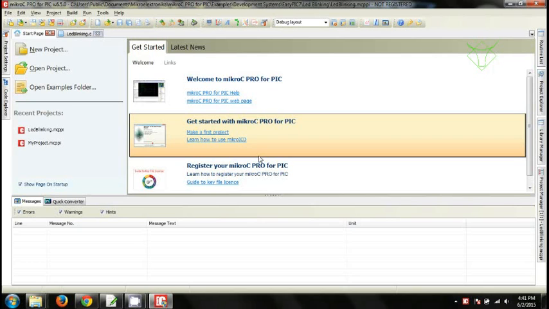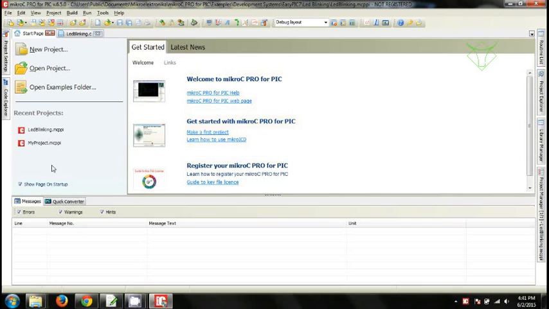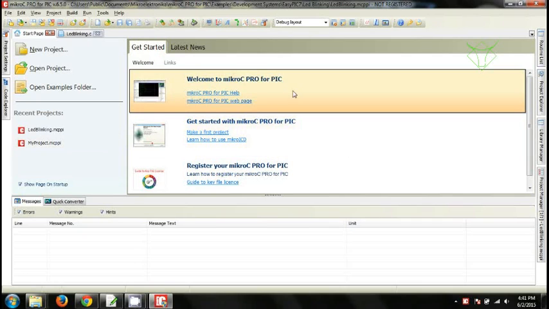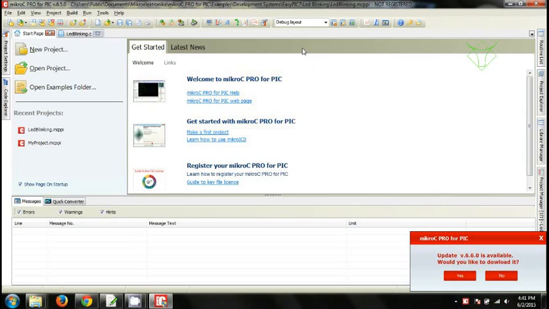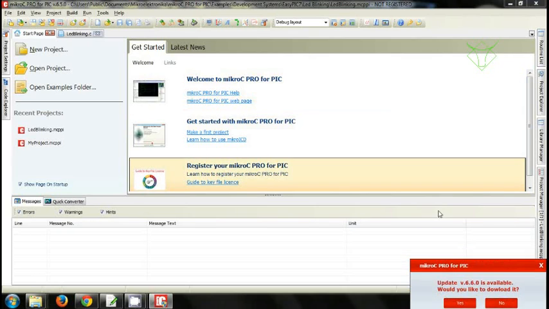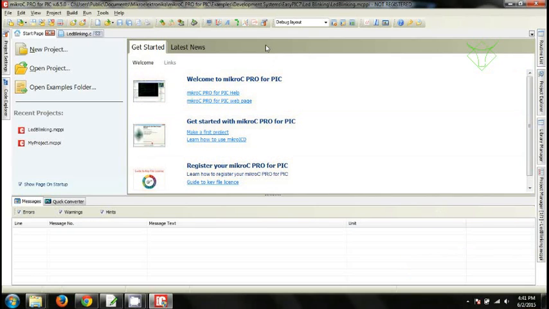Okay, this is how it loads. You get a get started page, and welcome to MikroC PRO, and this is a non-registered version. That means this is like a demo version. It doesn't have a limitation with respect to days. It has a limitation with respect to how much, I mean, when you compile the code, what is the file size of the hex file it can generate? That is the limitation.